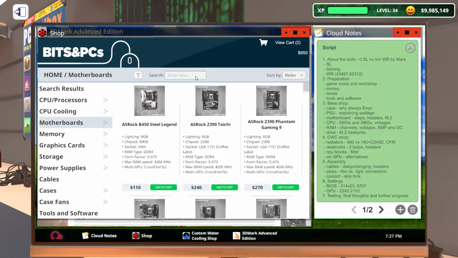For visible ones, we just want RGB because we always want RGB. We want the socket to be AM4 because we will be using a Ryzen processor. We want multi-GPU capability with at least SLI. If it's Crossfire or SLI, it's the same thing. It's okay. We don't care about the max RAM speed. I'll explain this later when we come to memory.